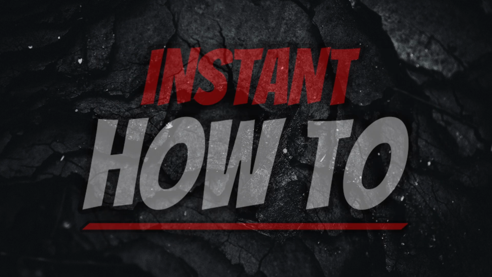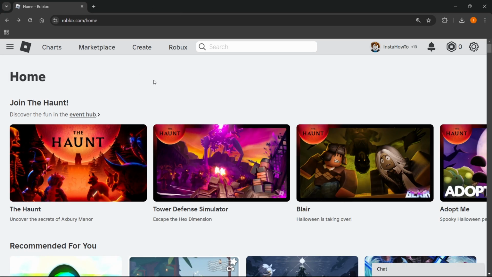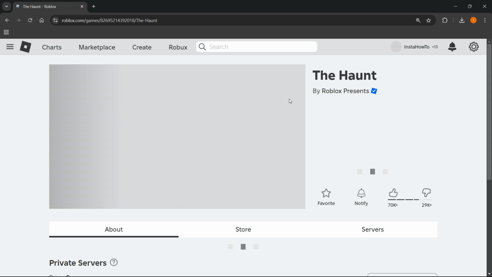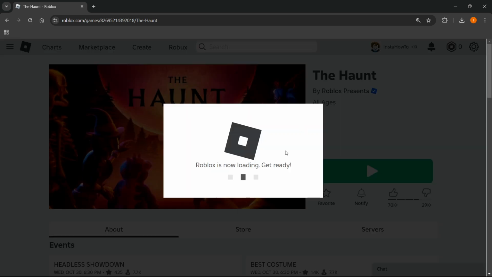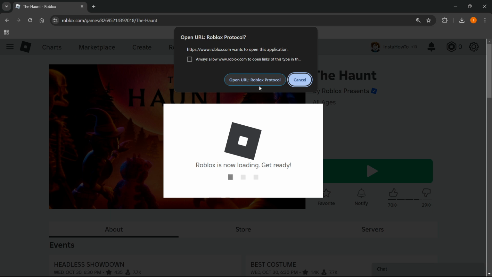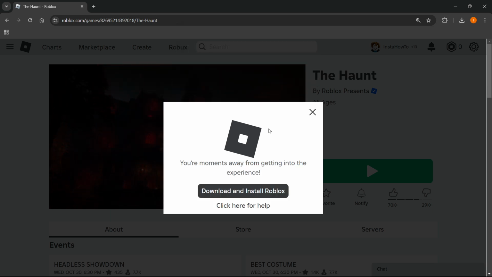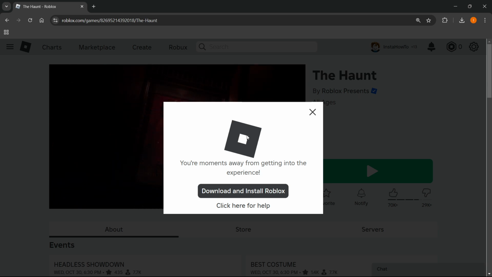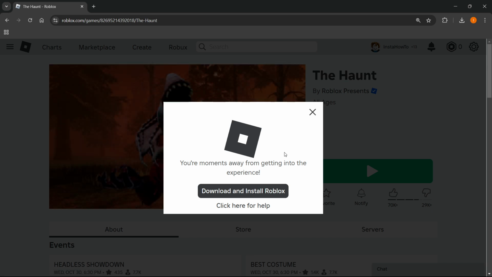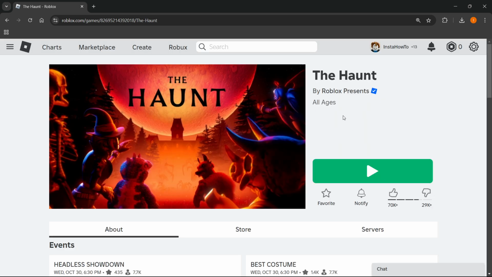Then close this down, go back to your Roblox home screen, so roblox.com/home, and then find any experience or any game you would like to play. It doesn't really matter. Click on one, and then press this play button over here, and then Roblox, as you can see, you have to click Open URL Roblox Protocol. This will notice that you don't have Roblox on your computer because we just erased all the previous versions. What you want to do is click Download and Install Roblox, and that's it. The newest and freshest version of Roblox will install onto your computer, and then once that's done, you'll be able to play the game again as you were once able to.